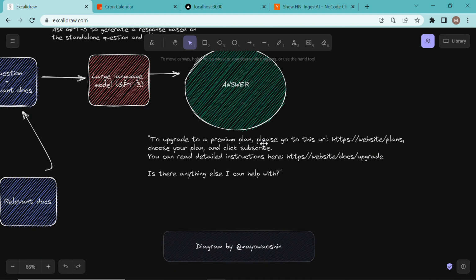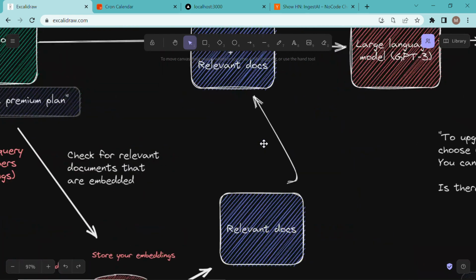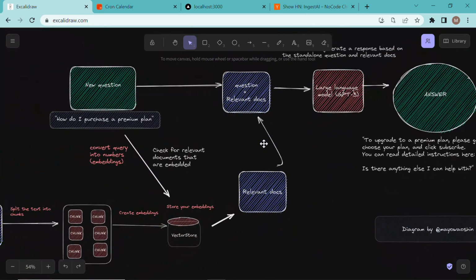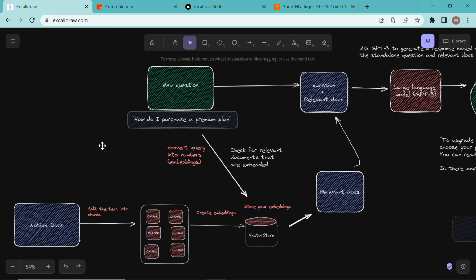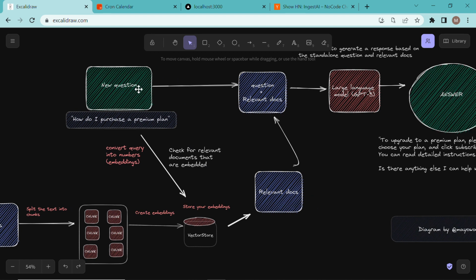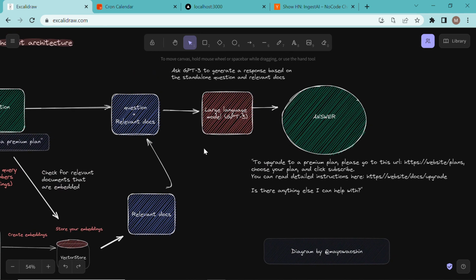Okay, so this is the plan in a nutshell, right? We are getting your docs, splitting the docs, creating the embeddings or the number versions of your docs, asking the question, converting the question into numbers again, comparing the embeddings of the question and the store, retrieving the relevant docs, combining the two, sending to GPT-3 or whatever, and getting the answer back.